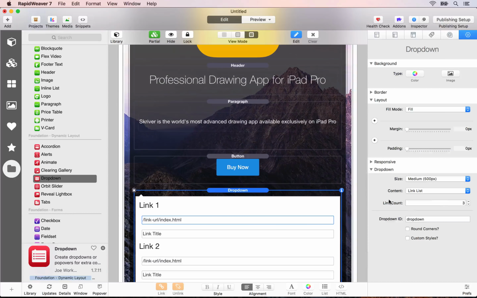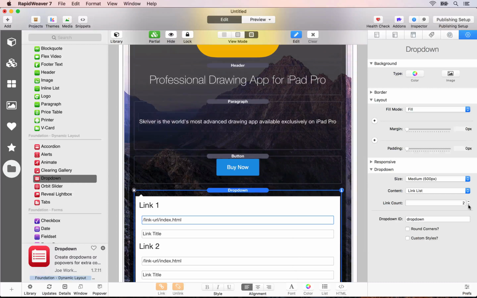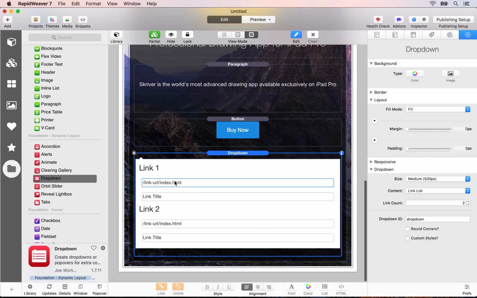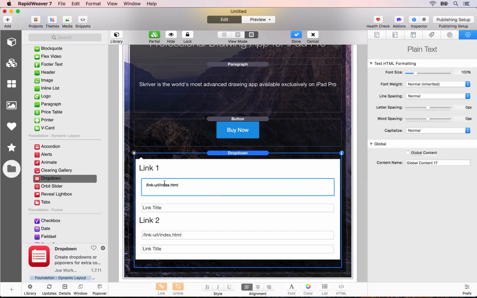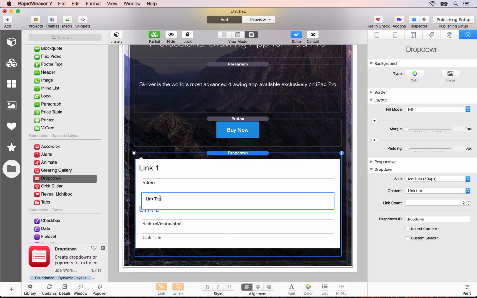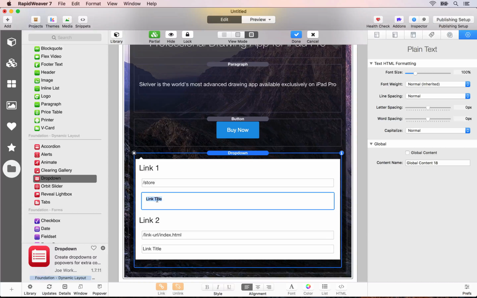And then we can set the link count on the settings here. We only want 2. And then obviously you can see you get 2 links here, and you need to set the URL and the link title. So for us, I'm just going to enter something imaginary. So for example, this would be store, something like that. And then the title would be directly. And the price was $99, for example.